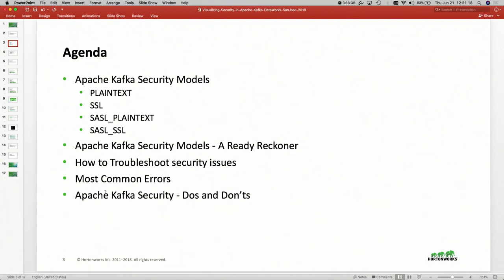Then we'll have a look at a couple of tips and tricks, do's and don'ts, coming from the support trenches. We have been seeing this on and off with so many Kafka customers now, so we'll look at how to avoid getting into very basic mistakes, and how to get Kafka ready for your production systems.